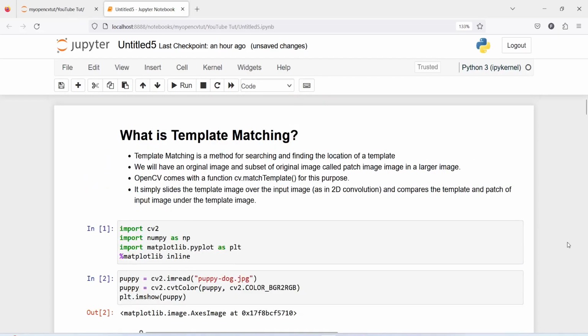So this is how you can do template matching in OpenCV. You can compare your actual image with a subset image or patch image, and you can detect or find the template from your original image.